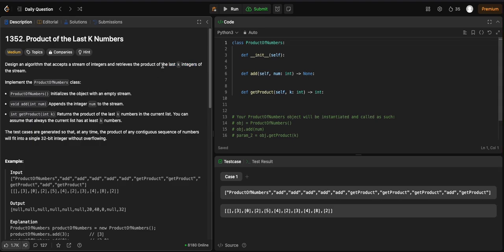Did it say largest or like the last k? Well, it says last k. Okay, so I think that means like the most recent k. Let's just see what it actually wants.